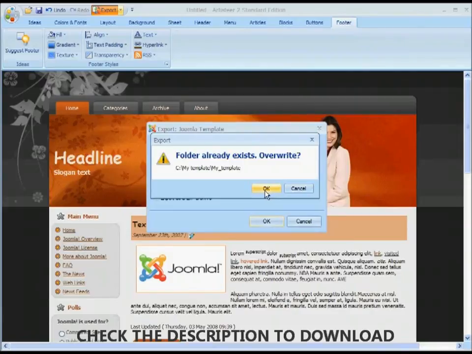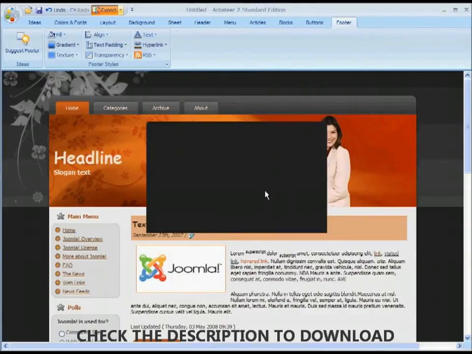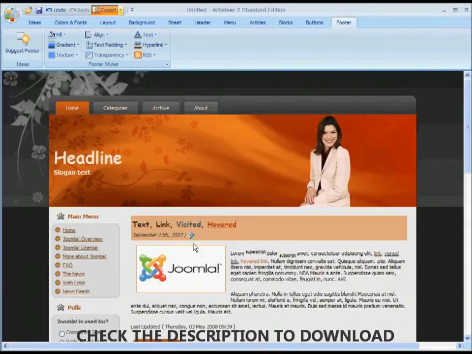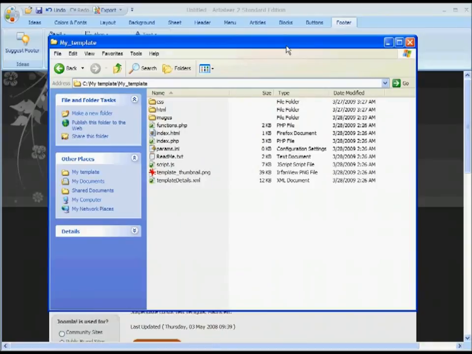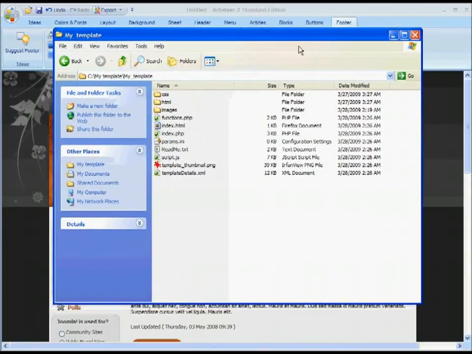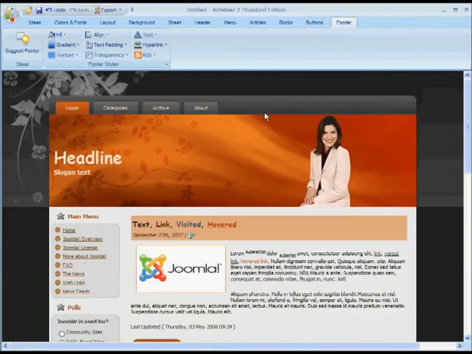Since we'd created a template there earlier, they ask us if we want to overwrite it. Click OK again, and we're done. Our template's completed. We can go to the folder that we added export to, see that all the files are indeed there. They're all set, ready to be uploaded to our Joomla website to be installed so we can use this template we just created.